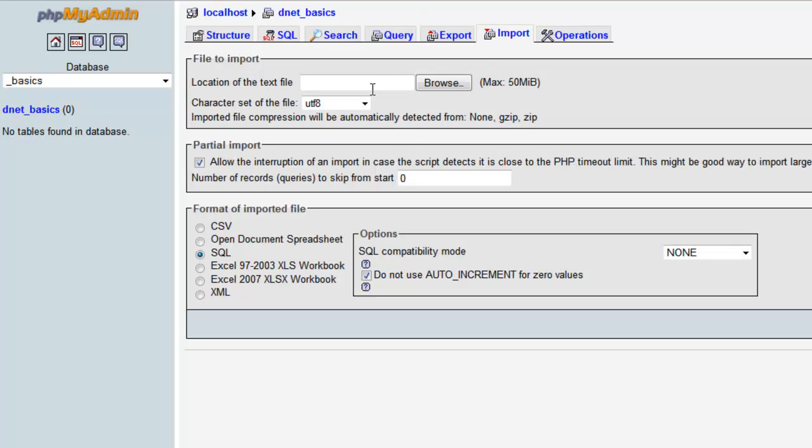With import, we could take an exported database from elsewhere and import it into our database. This could be handy, for instance, say you've got a client who wanted a website that was built just like another one of your client's websites. Rather than reinventing the wheel, you export the structure of that database and import it into a new database, and you save yourself a bunch of time.